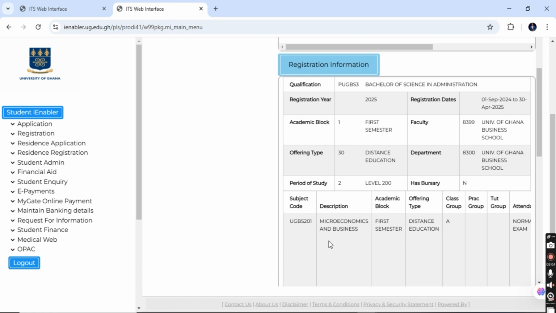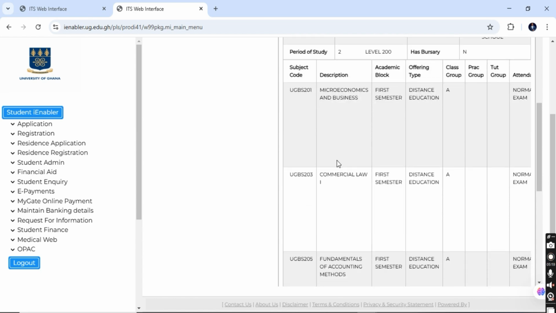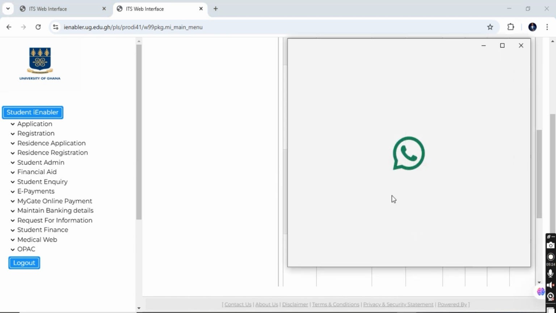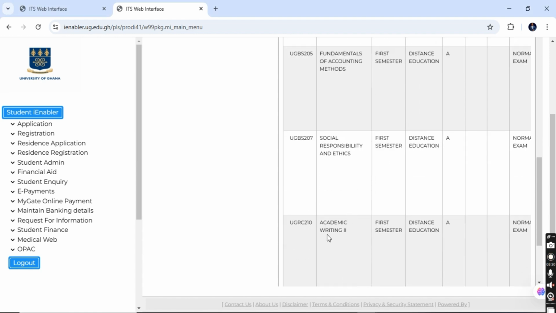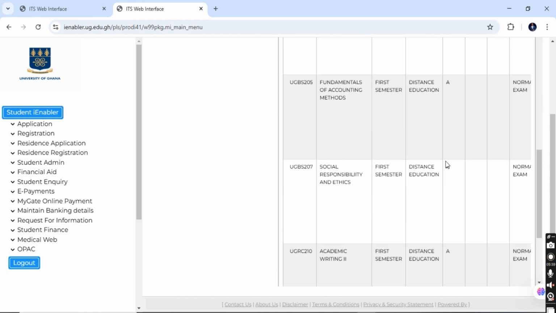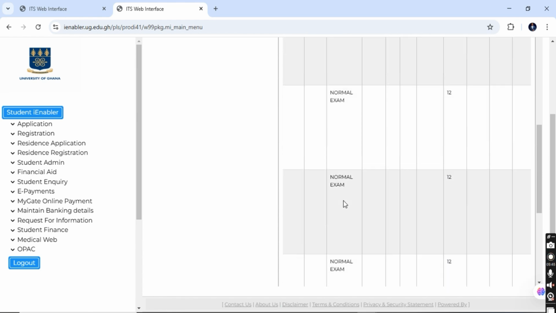This is basically the courses you actually registered. This semester I registered for 5 courses. I'm in level 200 first semester. So I registered for microeconomics, commercial law 1, fundamentals of accounting, corporate social responsibility and ethics, and academic writing. So these are the courses that I registered for this particular semester. That is your registration information.